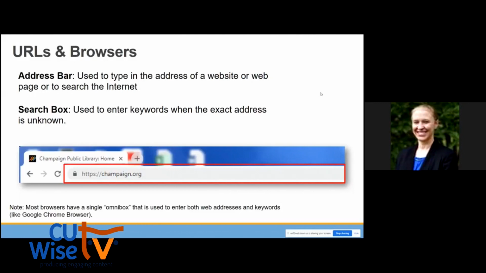But I do want to mention there are two major pieces of information from your browser, and that's going to be your address bar and your search box. And sometimes you end up with the ability to search for stuff using the address bar. In my screenshot here, the address bar is this spot where you see the red box around it. This is your address bar, and that's where you put in the address of the website you're trying to get to.